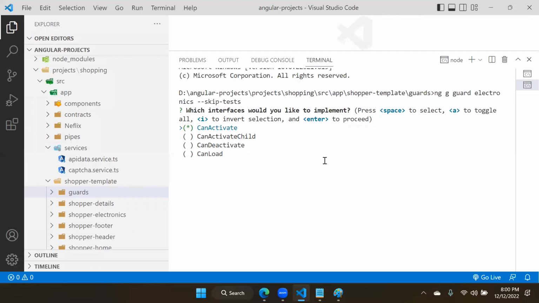That means you can restrict entry, and you can restrict exit. When he can exit, you can decide. When he can enter, we can decide. And when he can load, after entry, loading data, loading services, that also you can restrict. He can enter, but he cannot load certain things. That also we can restrict.